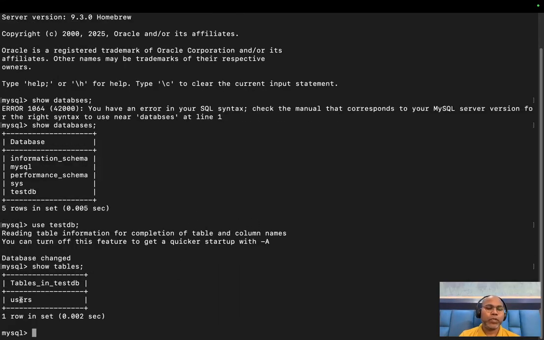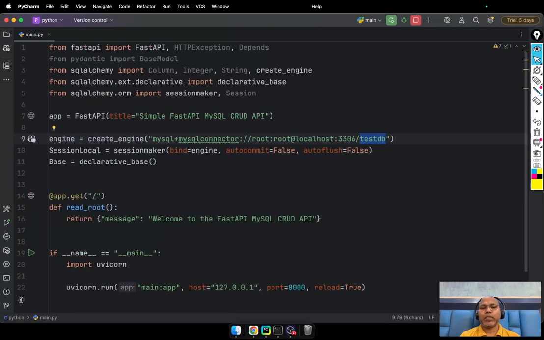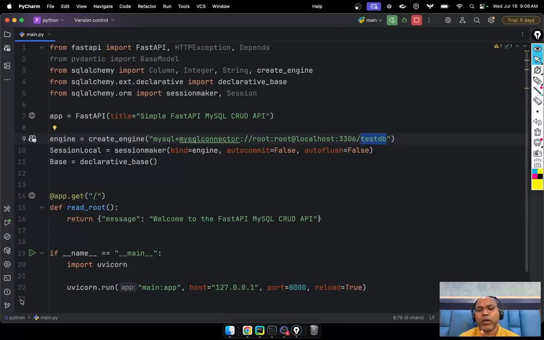So here is the user table. Notice in this application, we are not going to create any table. Our framework, our application itself, is going to create the table for us on the basis of the model. So let us define what the table name and what the model would be.